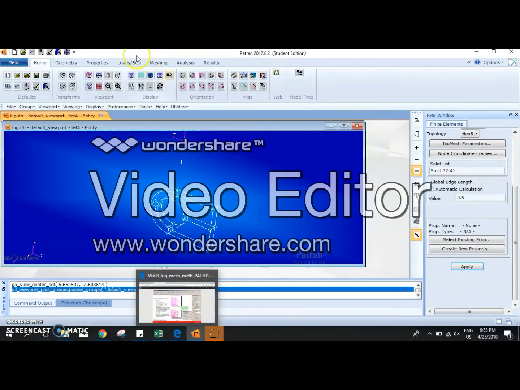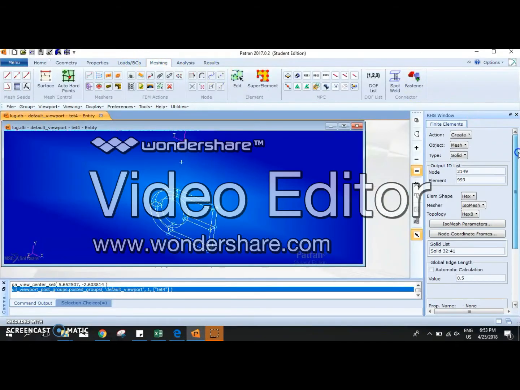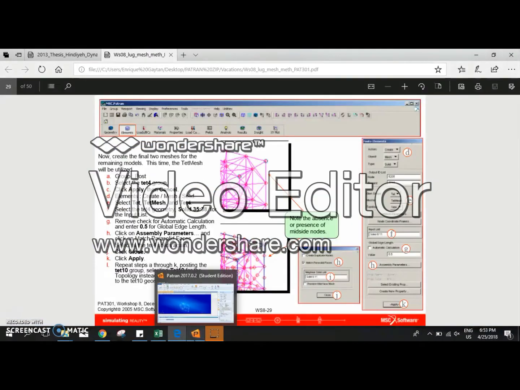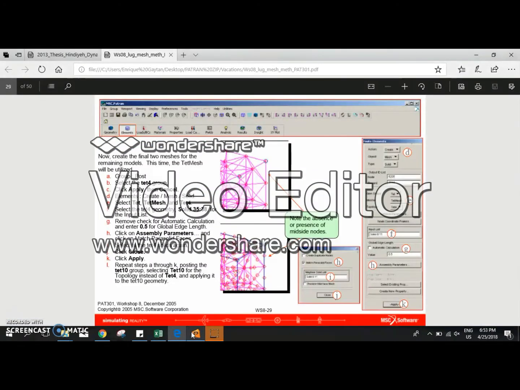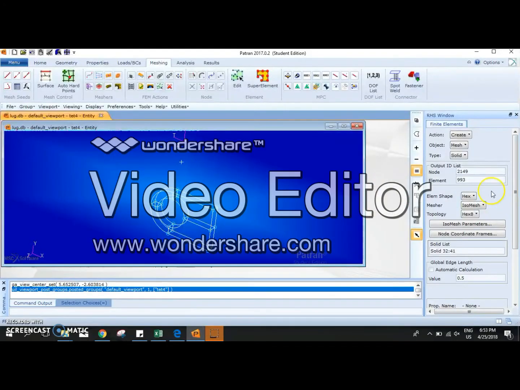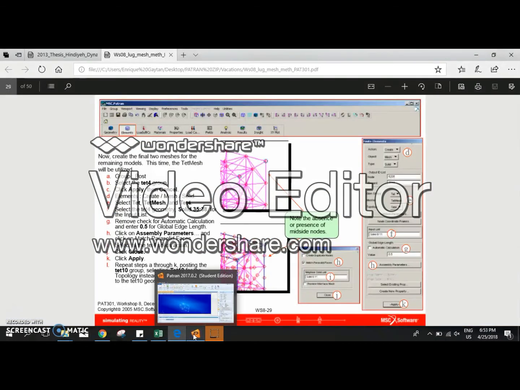Now create the final two meshes for the remaining models. So go Group, Post, select the T4 group, click apply, then cancel. Elements, create mesh solid, select that mesh and T4. Select the T4 geometry and make solid 35 from 35 to 38 for the input list.